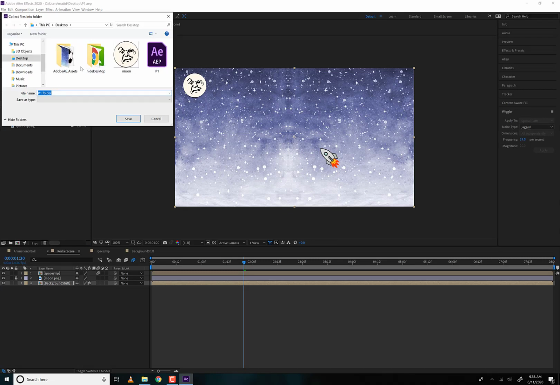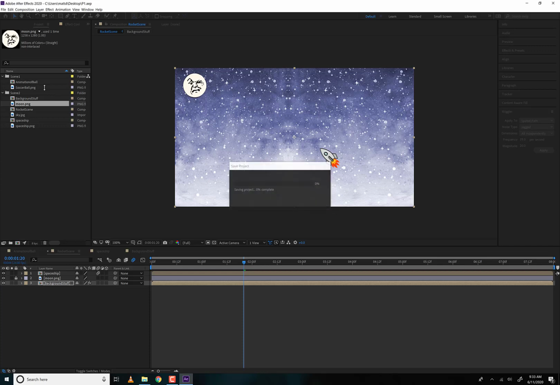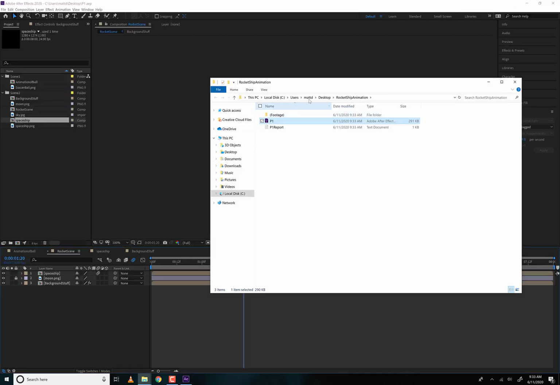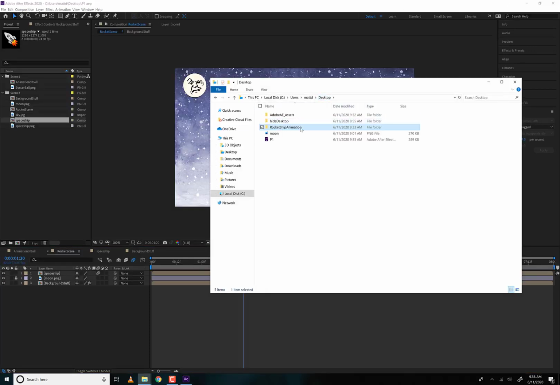Now what that's going to do is ask you, do you want to make a folder? And I do. I want to make this the rocket ship animation folder. And what that does is create a folder on your desktop called Rocket Ship Animation. It has all of your different folders you created with a copy of all your different scenes.